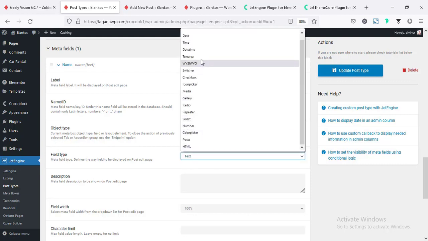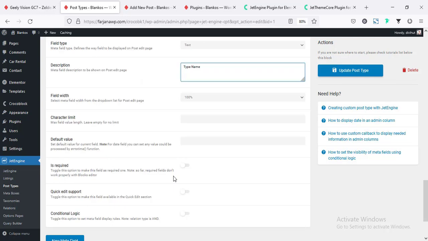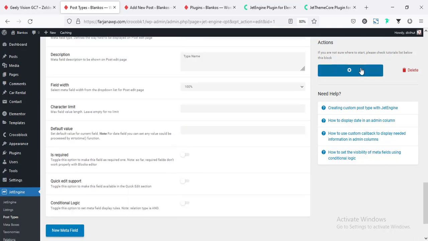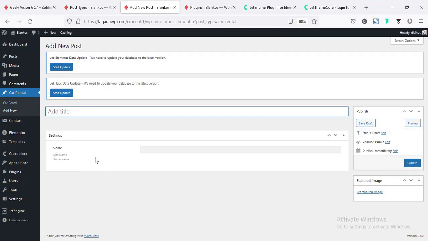Here we'll find some different types of field. For now I'm leaving the text mode for name, and field width 100% we can keep it. In the description we can add some details about our field. For example, here I'm typing type name. Default value, you can set any default value, and also we can set any character limit. For now I'm okay with this, and now going to update. And if I refresh our post page, from here you can see here is our name field, and here is the meta description text.